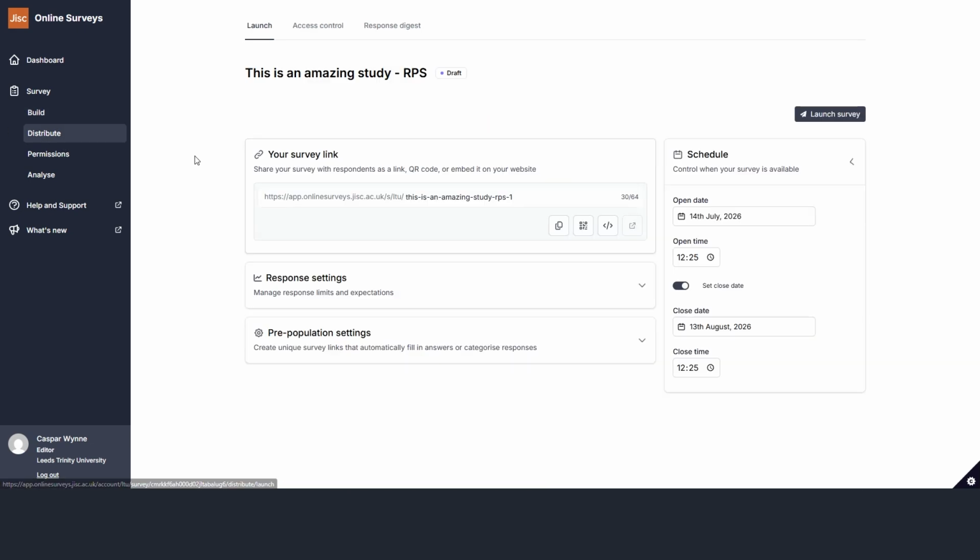Go to the Distribution tab. Click Launch Survey in the top right and copy the URL to share with your participants. Okay, and that's it. Pretty straightforward, really.